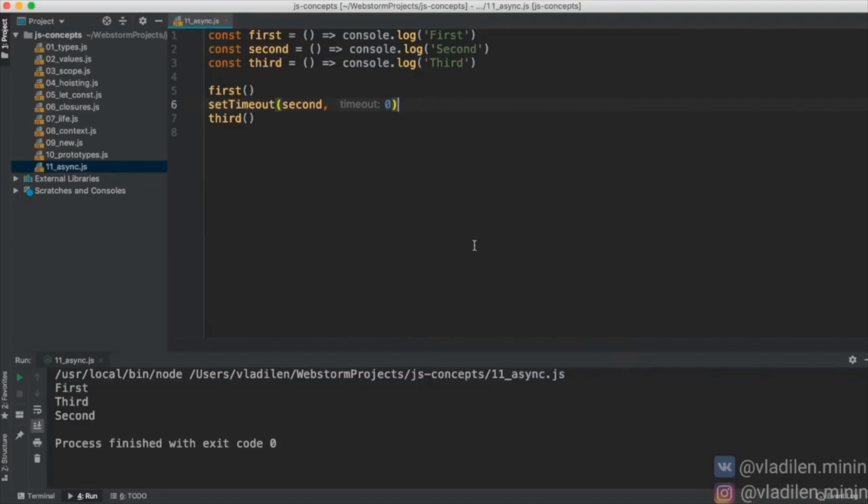And now, if I run the script, we get a slightly different situation where first is output, then third is output, and only after that second is output. You might ask how this works, because here we are passing a 0 millisecond timeout, and in theory this setTimeout should execute immediately.